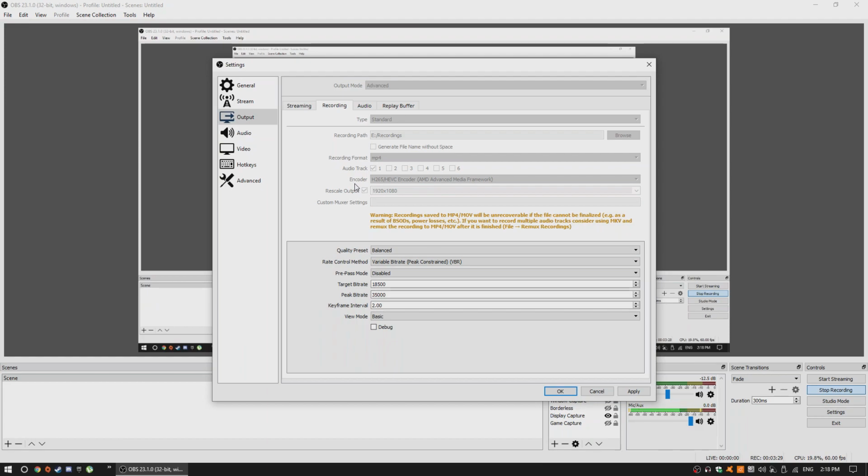What you'll need to do is set your encoder to H.265/HEVC encoder, AMD Advanced Media Framework. All I know about this is that H.265 is for recording and H.264 is for streaming. So what you want to set it to is the one I've set it to, which is H.265.